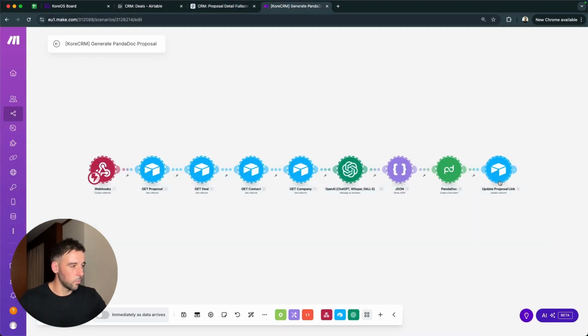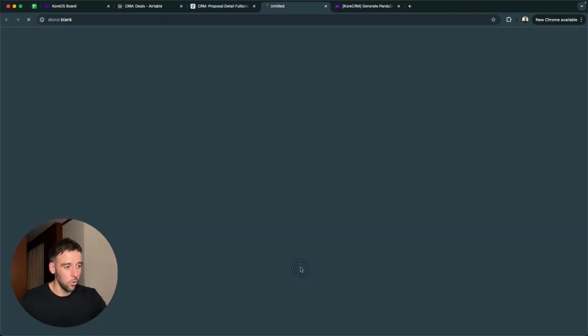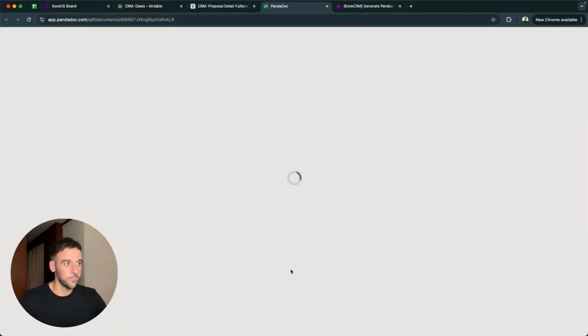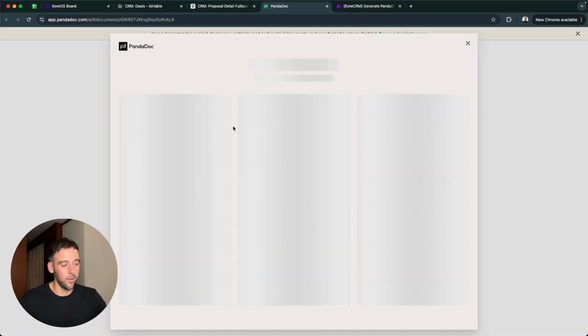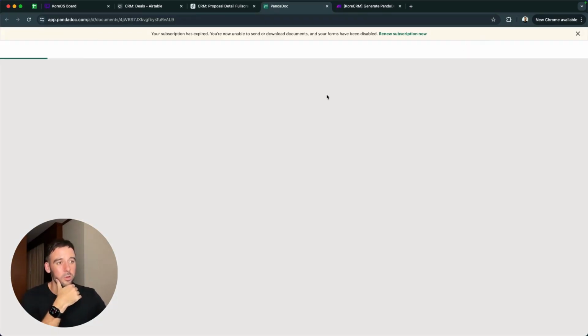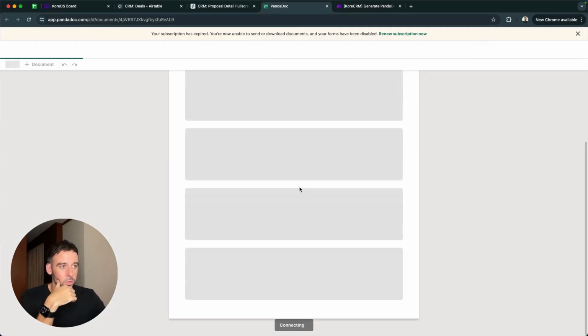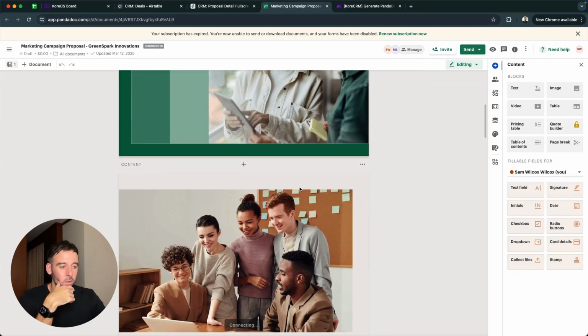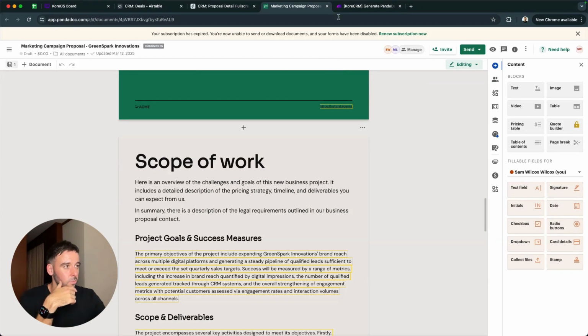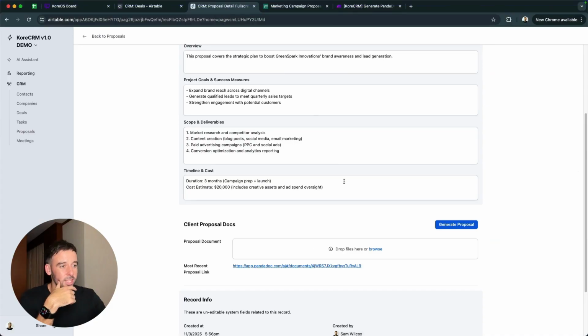And what that would do is it would end up creating a proposal in PandaDoc using some ChatGPT wizardry. And then it would update the proposal link back in here almost within just a few seconds. It would do the whole thing. And then you have a fully functioning proposal that you can use for sending to your clients, right? So super cool stuff. But the possibilities are endless with this.